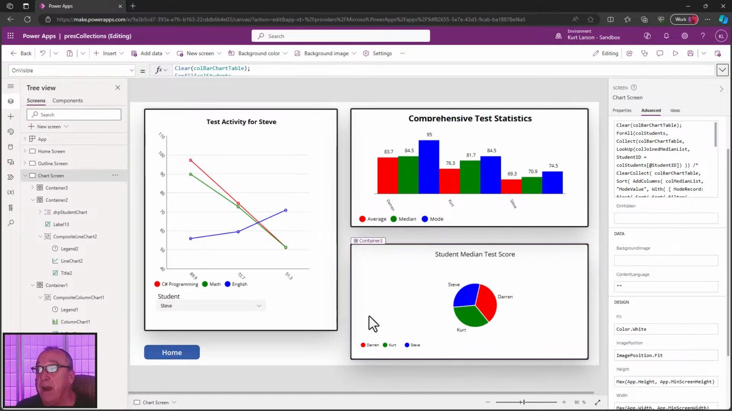Okay, so then we go to our last one, and that is our pie chart. And how did we do that? Again, you see that I've got a title, I've got a legend, and then I've got the chart. Well, how did we do that? Let's go take a look at there. I used the same call bar chart table, and all I did was I wanted to create a median. I wanted to pull one of those statistics out so that I could show how to do this.